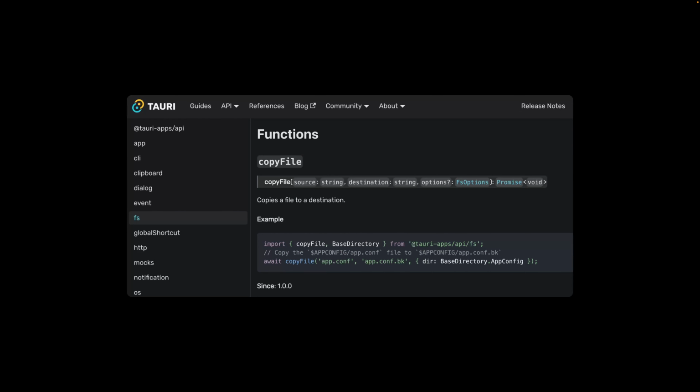Tauri provides many built-in commands in JavaScript APIs, allowing the program to perform operations that are normally not possible using a browser, such as file system APIs. We will not go over them here as it's pretty straightforward. Just like a JavaScript library, import the function and call it. No Rust code is required.